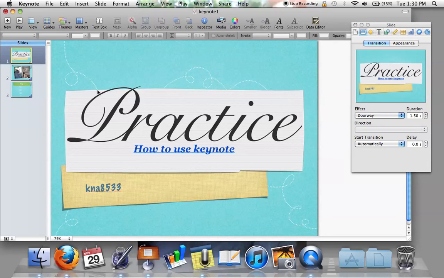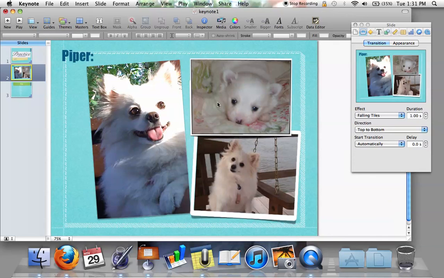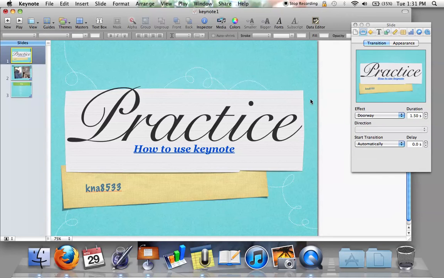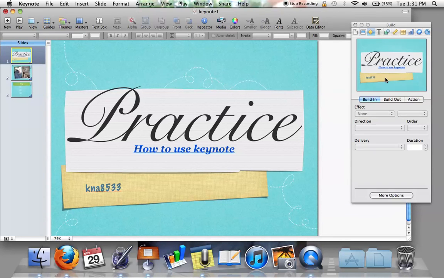Alright, so for this video, you have learned how to do transitions for both the slide and the things on the slide, such as the text and the pictures. You've learned how to build in and build out the text, and you've also learned how to build in pictures, and build out pictures would be the same as the text. You would just highlight it and then click build out if you would like.